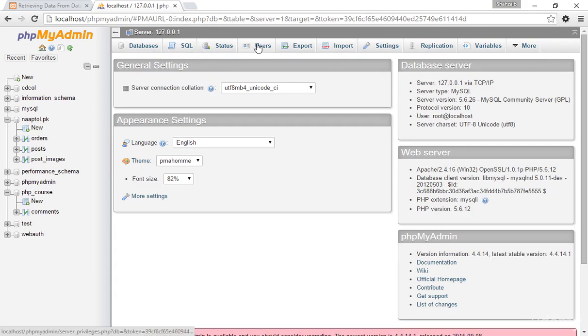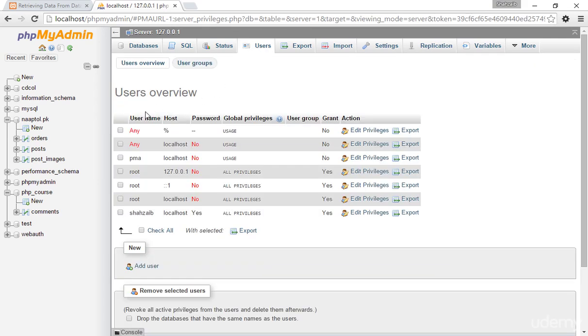Here you can find the tab Users. Simply click on Users, and now you are on the page where you can see the old users, and you can learn how to create new users. You can see the username column has a lot of users: any, PMA, root, and a lot more. And here Shazab, obviously this was created by me, and all of the others are old. And the host, actually we have to define which host we are using. So I mentioned localhost, and obviously we will mention localhost in our new user as well.